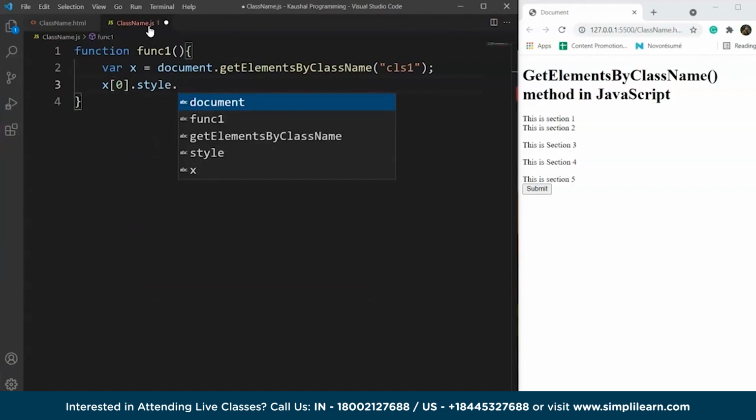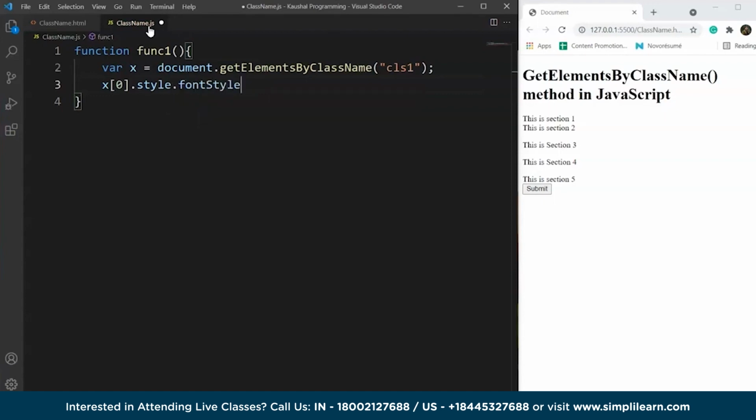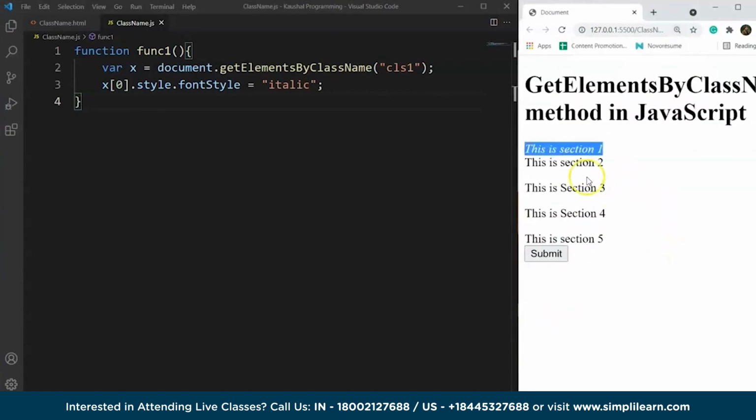Then let's say we want to change the font style. So we'll write here fontStyle. Font style will be italic. Save it. So this piece of code will change the font style of the element present at index 0. Save it, and on clicking the submit button here on the browser, we can see the change in this section. If it's not visible, let me zoom it a bit for you. Here you can see, guys, the font at section 1 is changed to italic.